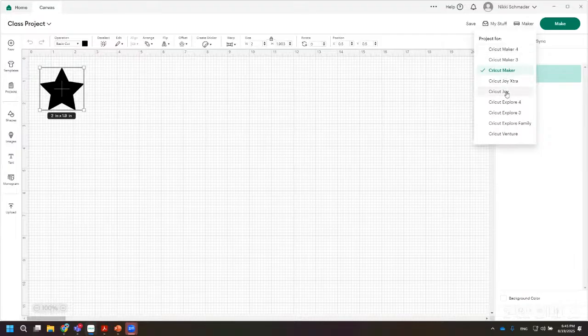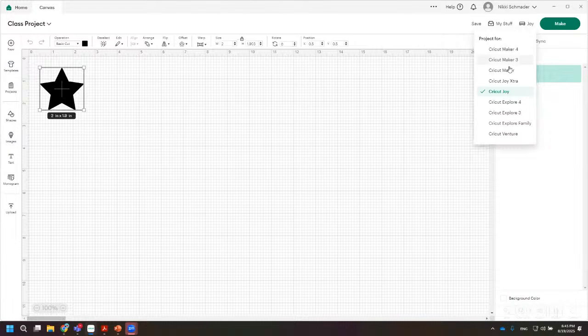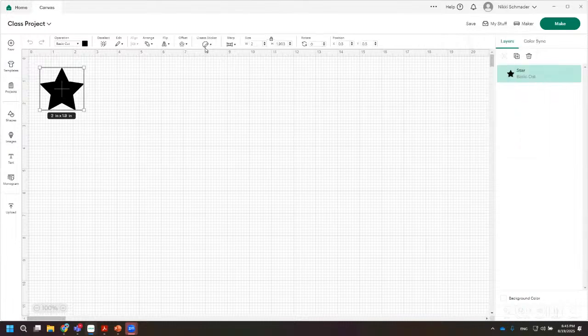So for example, if I were to click on the Cricut Joy, that was a really quick change, but there was a create sticker option here that just went away because you can't do that with the Joy. If I switch back to the Maker, which is what we have here at the DCS, that create sticker option comes back up. So do make sure that you take a moment to set this to whichever Cricut machine you will be using later on.